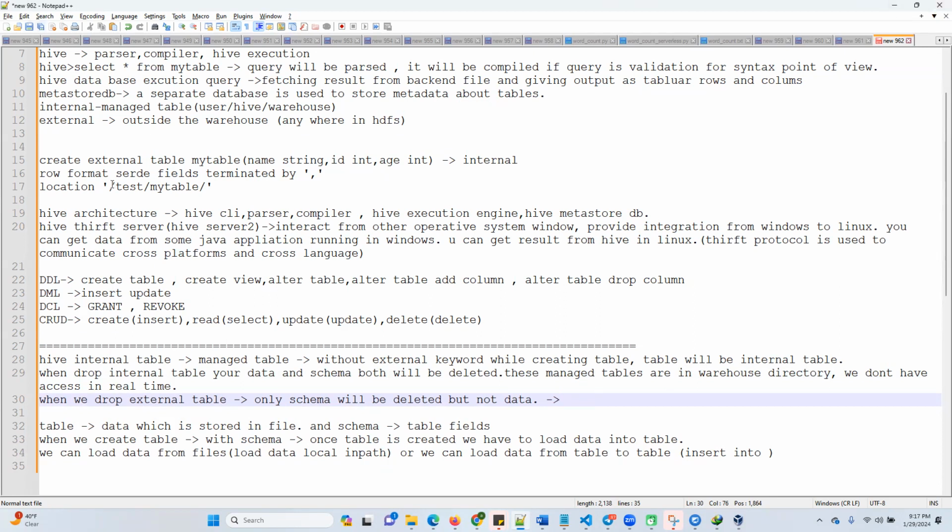Suppose my data is at this location, and I deleted this external table. Once I delete it, I can copy paste this command and run it again, and my data and table will be associated again. So this is a kind of association or de-association. The actual thing is only the schema is deleted and your data is detached. Once you create the table again on the same location, your table will attach to the data with the schema. That's basically an external table.